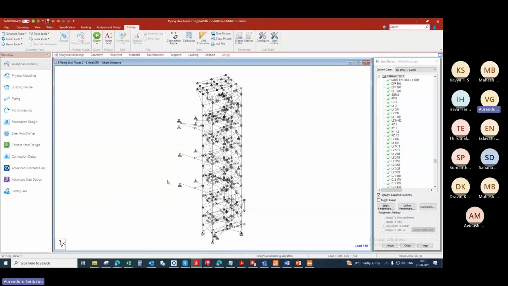Only one STAAD file to be open and that STAAD file to be analyzed. So the post processing results to be there. After analyzing, then only we can come to the checkboard. Then only the loads will import. Otherwise, the loads will not import. Only the members will come.